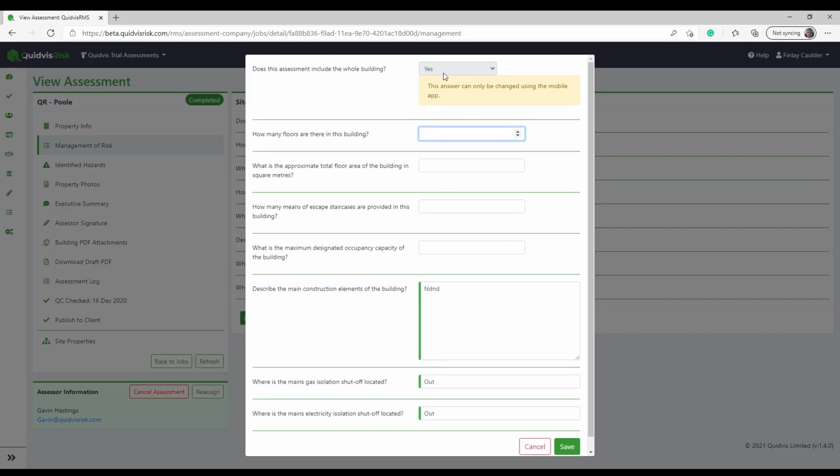Yes and no answers cannot be changed on the portal. This is done to ensure it is the assessor who controls the assessment. Once the information is changed on the device, the result will replicate onto the portal. The update only takes seconds.